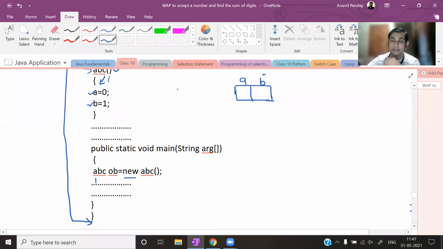What do we do in a constructor? We initialize the data members of the class as per the requirement. Here you can see the value of A is initialized with 0 and the value of B with 1. This is the motto, the purpose of a constructor. Do not forget the purpose. What is the use of a constructor? To initialize the data members of the class.